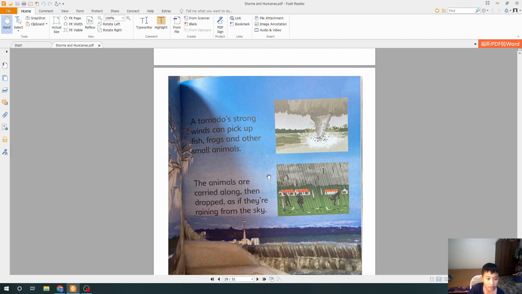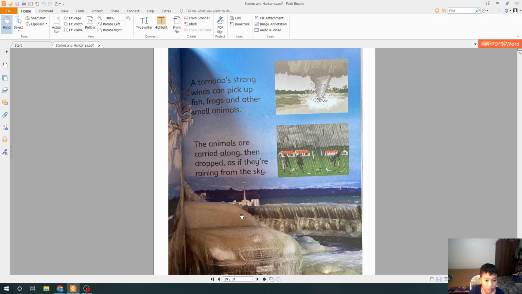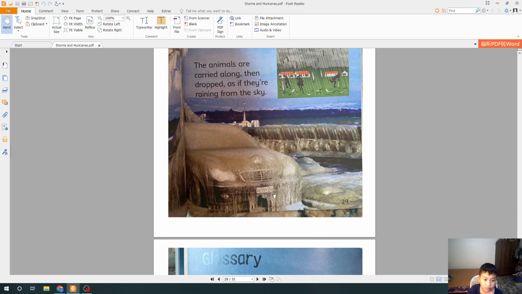A tornado's strong winds can pick up fish, frogs, and other small animals. The animals are carried along, then dropped, as if they are raining from the sky. You see, many fish fall from the sky.